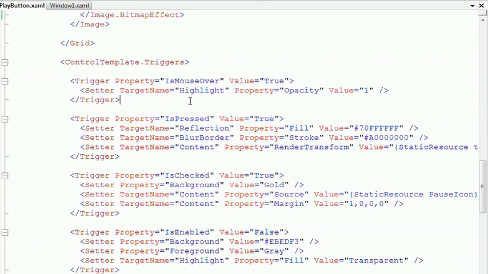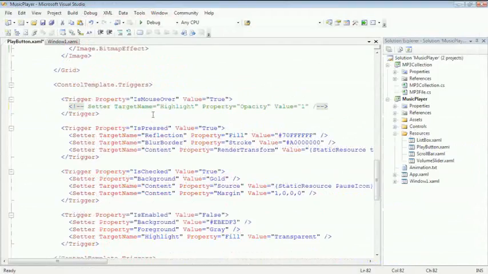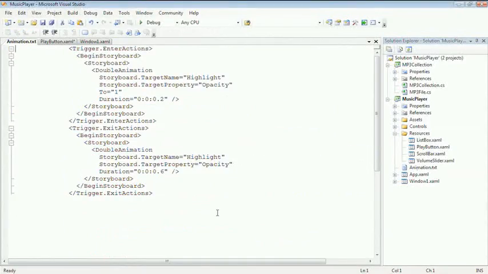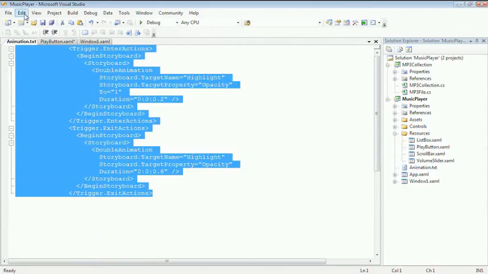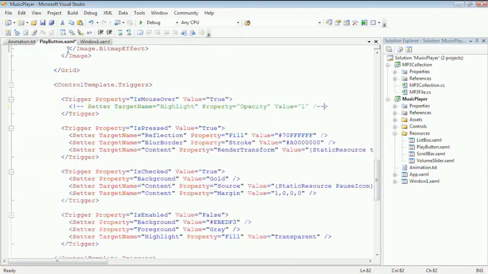Now to use an animation, we want to replace the setter, so go ahead and comment that out. And because the syntax for an animation can be a little bit wordy, I've gone ahead and created the animation for you. I'll just walk through it with you to explain what's going on. You can find the animation in the file animation.txt, so go ahead and open that up, and then select all of the text in this file, and copy it, and then go back into playbutton.xaml, and we can paste that directly below the setter which we just commented out.